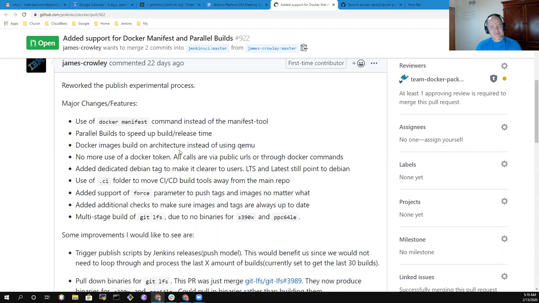All right. So just for that whole bullet note, we're switching to Docker manifest instead of having this whole other tool, a legacy tool even.